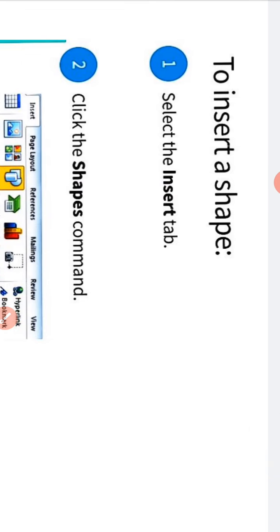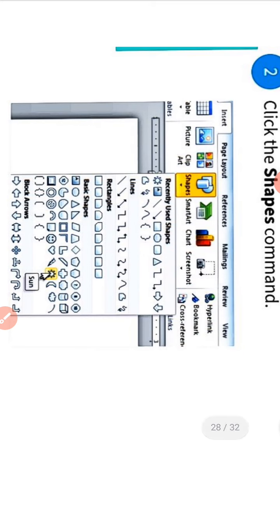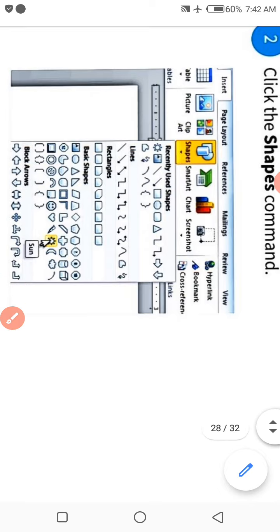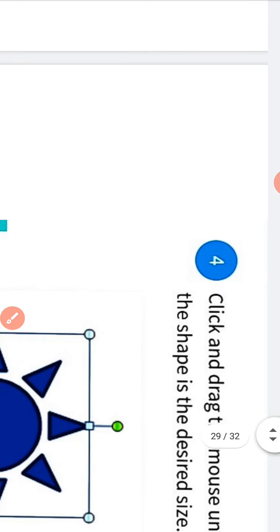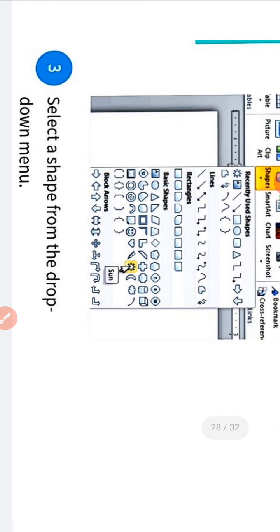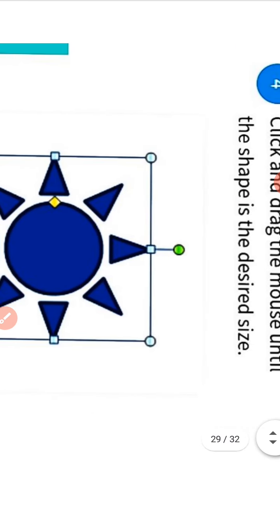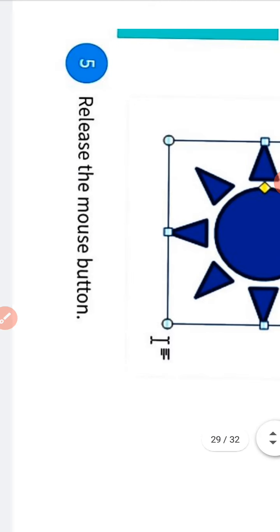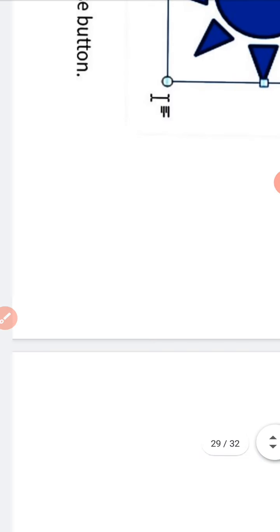To insert a shape, the following steps are to be followed. Step 1. Select the Insert tab. Step 2. Click the Shape command. Step 3. Select a shape from the drop down menu. Step 4. Click and drag the mouse until the shape is the desired size. Step 5. Release the mouse button.